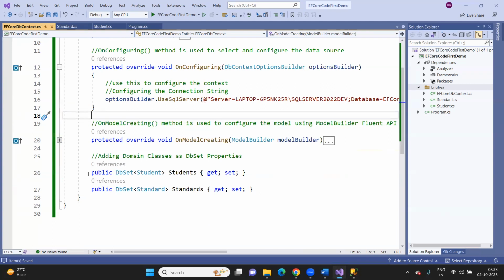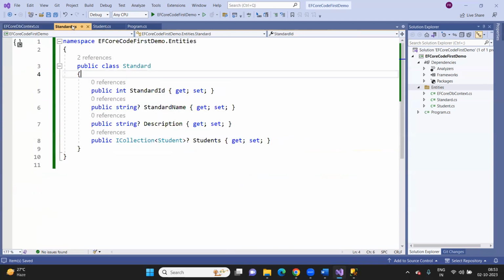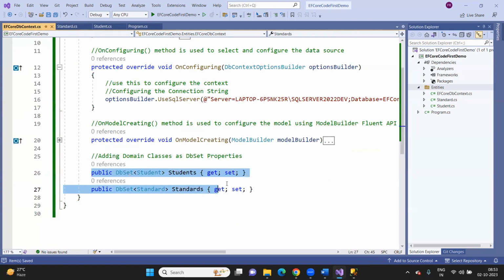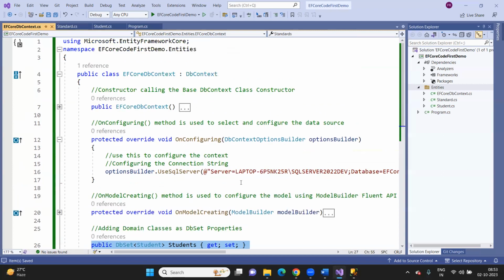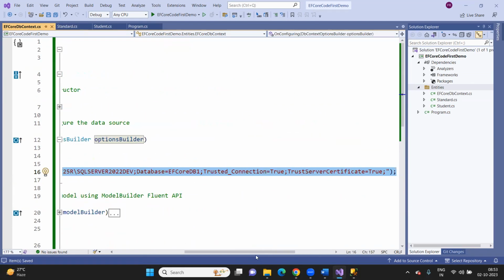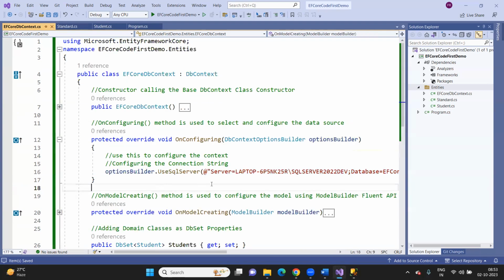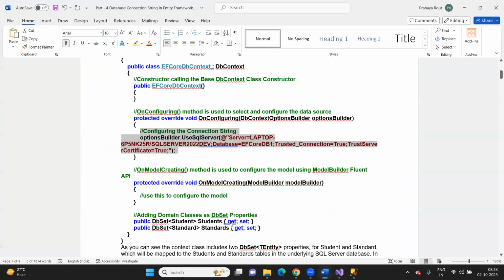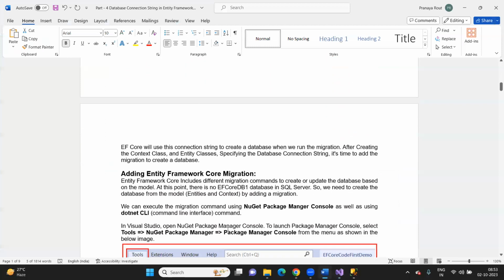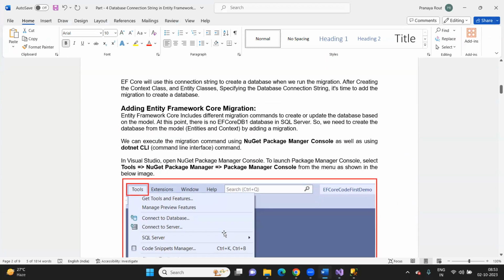We have installed the required Entity Framework Core libraries from NuGet. We have created our model classes, or you can say entities. We configured the entities within the DbSet properties. We also configured the connection string. Now everything is ready, so it's time to generate the SQL Server script and create the database.